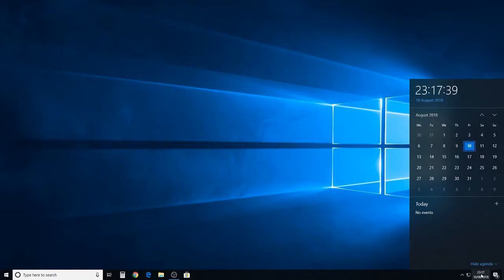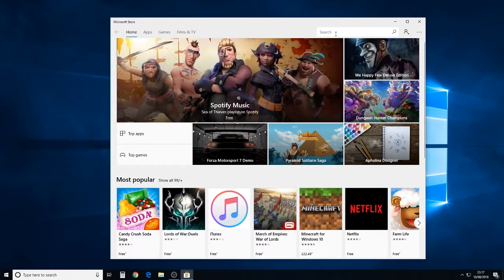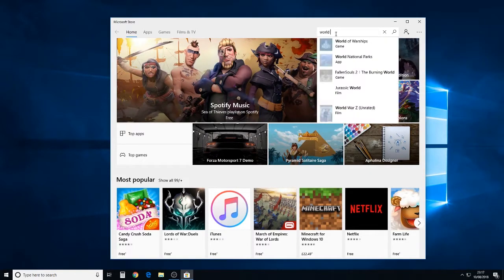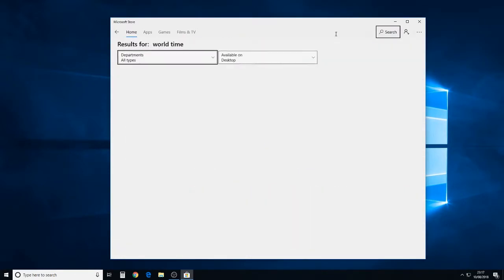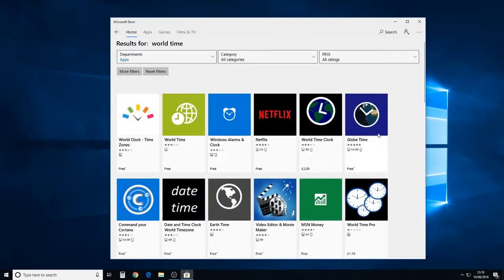Now, I was asked by a customer who has family in Australia, is there a way to display an additional world clock on their screen? Of course, you can go to the Windows Store and search for world clock or world time or something like that, and there will be a whole load of different apps that you can install, some of which are gadgets and will display the clocks on your screen.